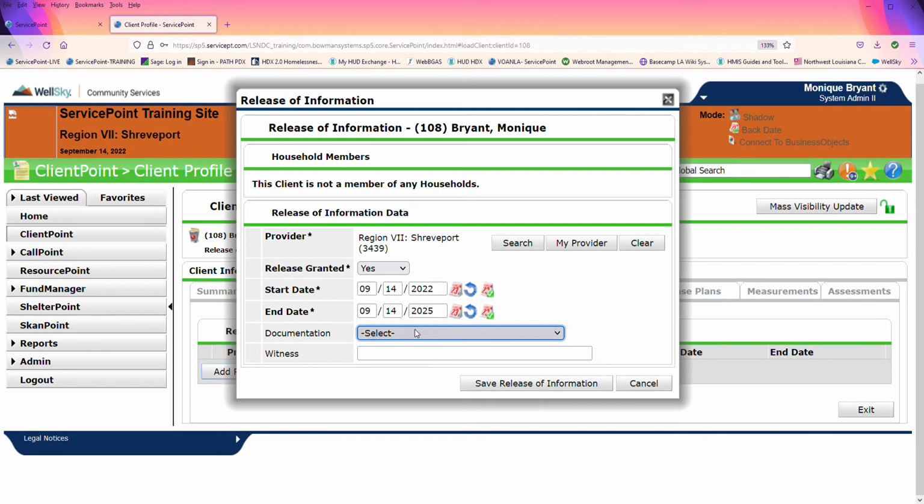And then the documentation is asking, how did you get that release? We should always be getting a signed statement from the client, which means you got a signed release. There are some other choices, and you can choose those if you so choose. But remember, your client will need to sign that release, and you will need to go back and update it to a signed statement once you actually get that release. But try by all means to get that signed release from the client as soon as possible.